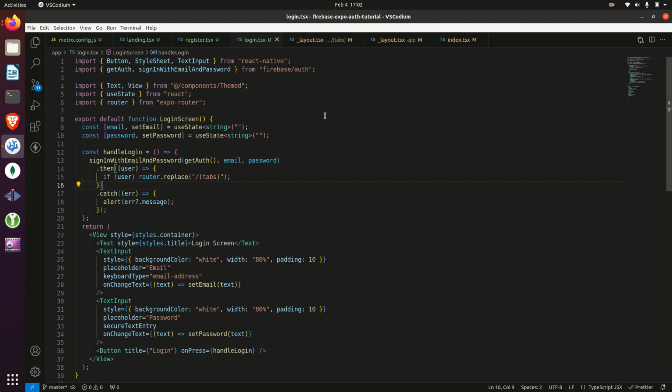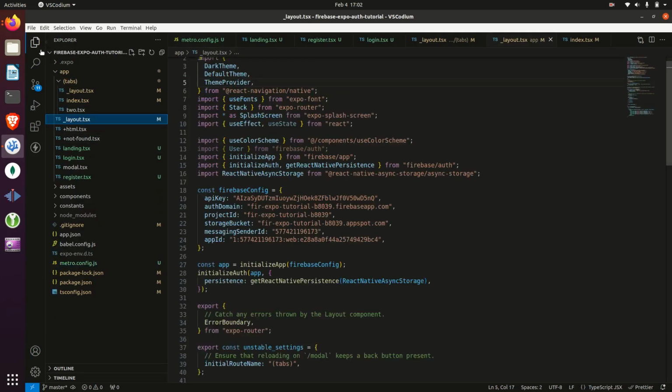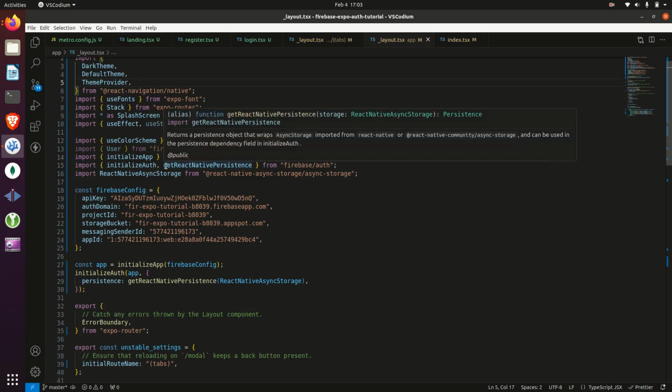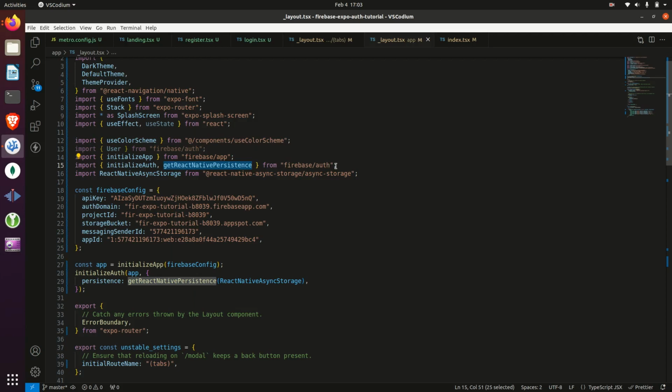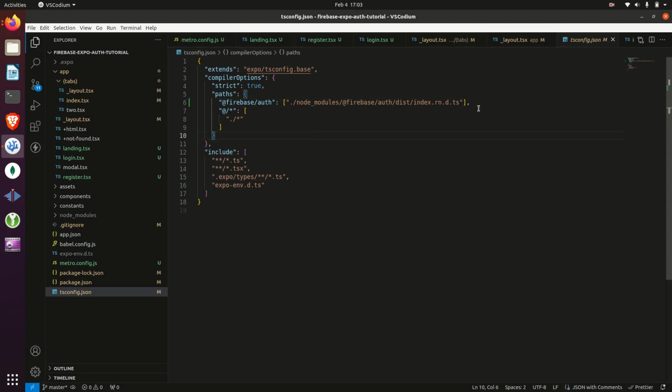First off, I'm going to assume that you've already created your Expo project and you've already created your Firebase project. Now what you've got to do is configure this metro-config.js file and add this in. And then also in the layout file, you have to add in this initializing of the Firebase app, as well as initializing the auth, adding persistence with React Native async storage. Also a note on this, if you're getting that you can't import this from Firebase auth, you have to go into tsconfig.json and add in this following line, and that will clear things up for you.